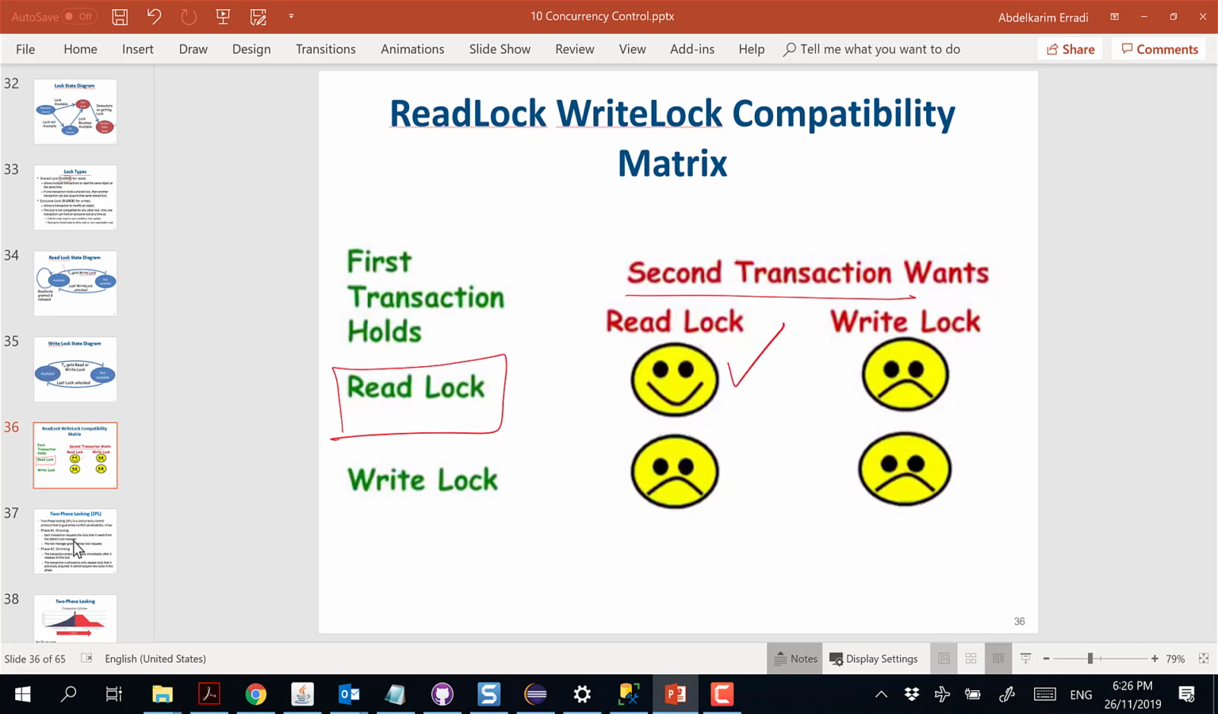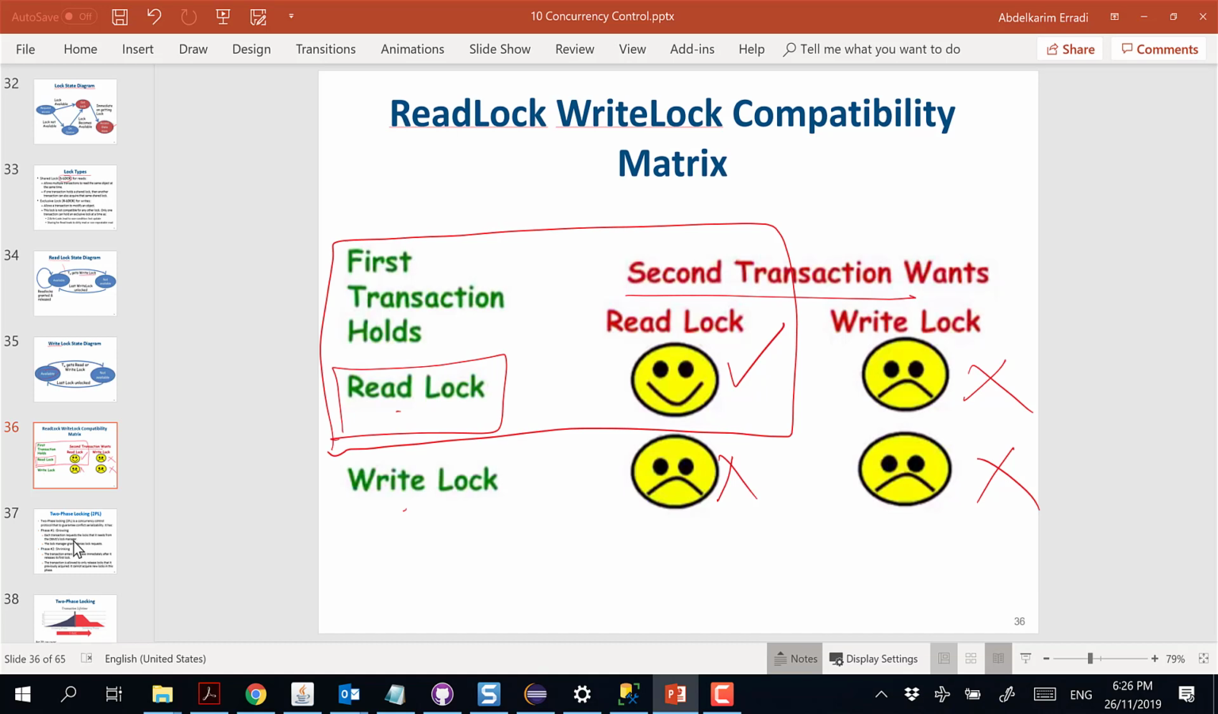Yes, no problem. Now, if a transaction has a read lock and another transaction comes along and says, please give me a write lock, you cannot have it. A write lock and somebody asks for a read lock, no. A write lock and somebody asks for a write lock, no. So the only one that can be shared by multiple transactions is the read lock. The others are not. In the other scenarios, the other transaction will have to wait until the lock is released.